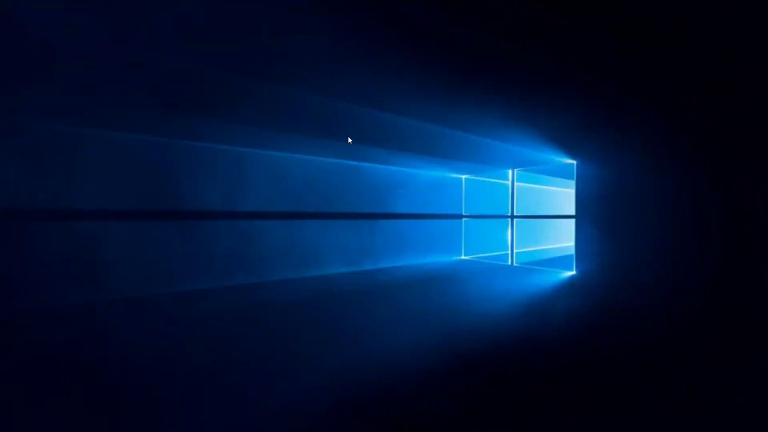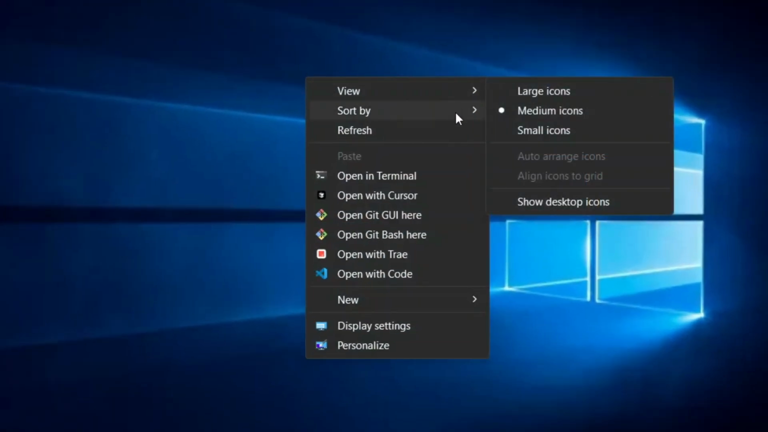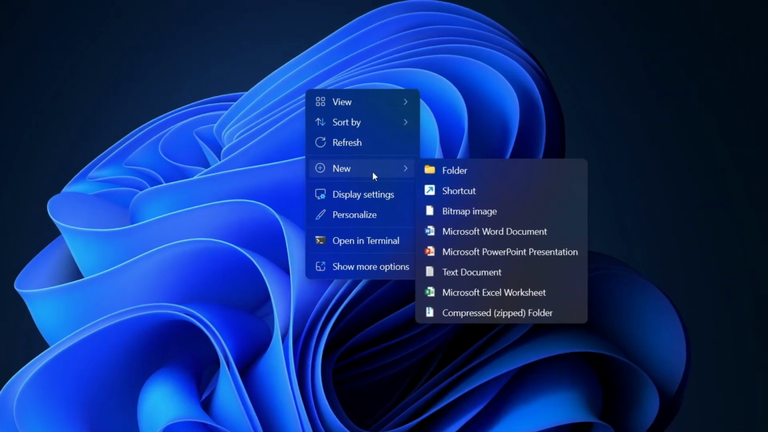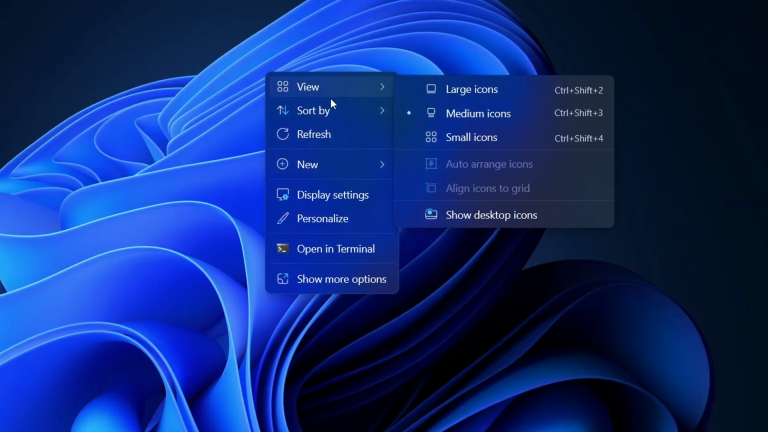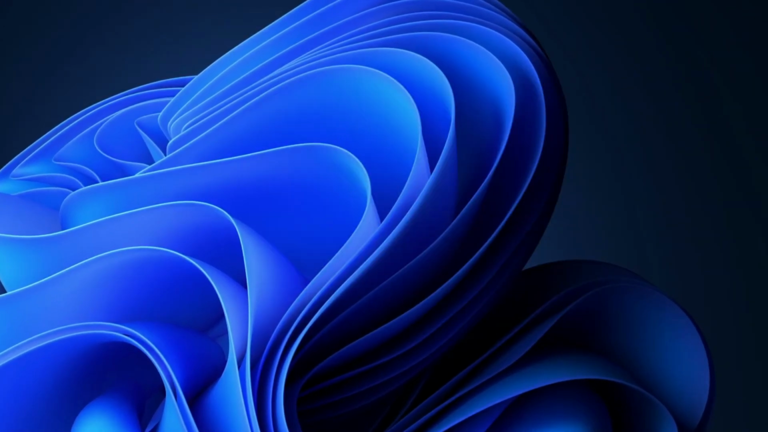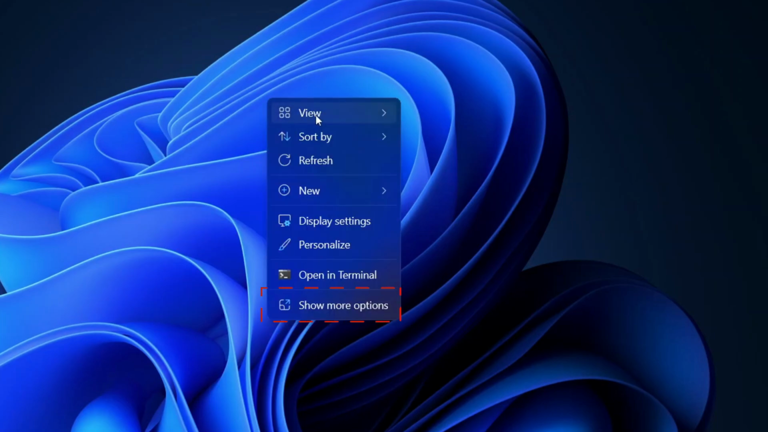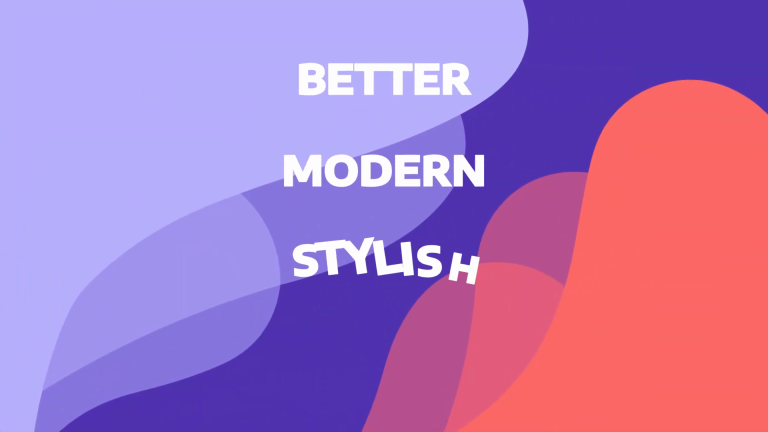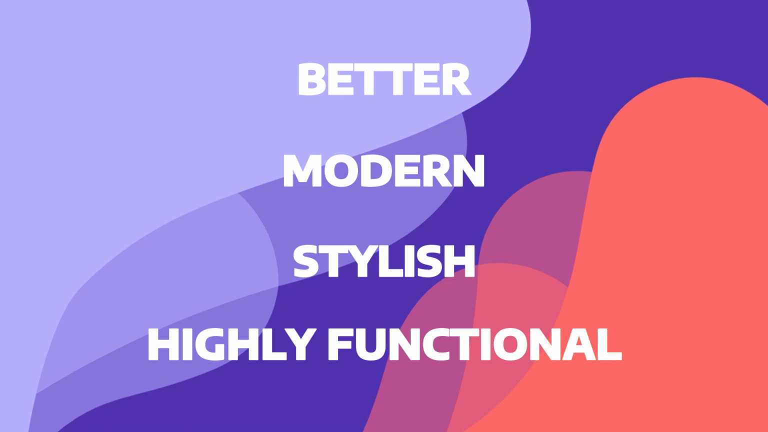Windows 10 had a pretty cool context menu, functional and packed with features, but let's be honest, it wasn't perfect. Then came Windows 11 with a modern, sleek context menu, but it has its own problems. Missing options force users to click on show more just to access a basic feature. Not ideal, but what if I told you there's something better, a modern, stylish, and highly functional context menu that blends the best of both worlds?